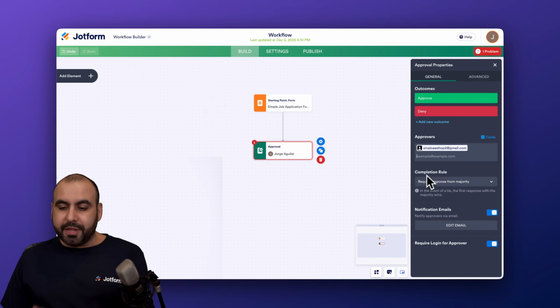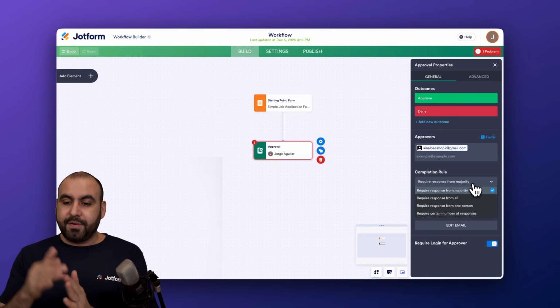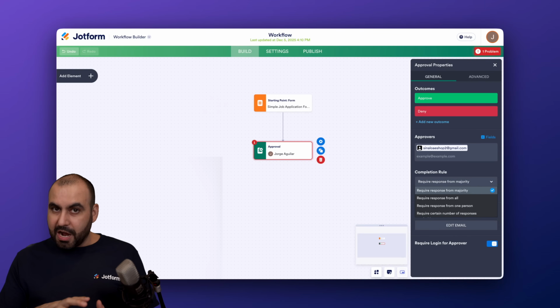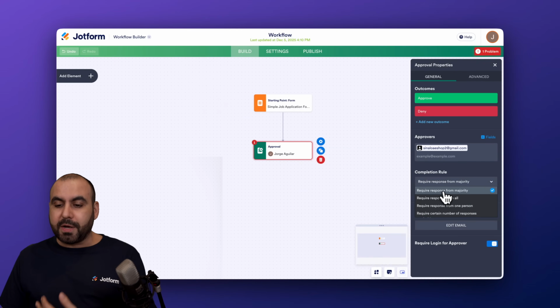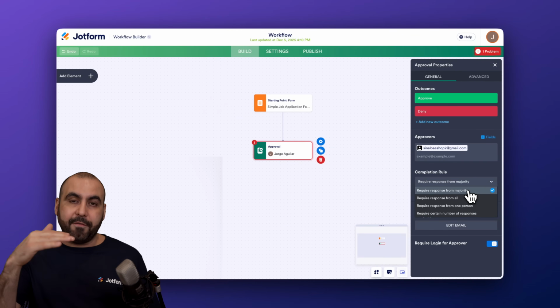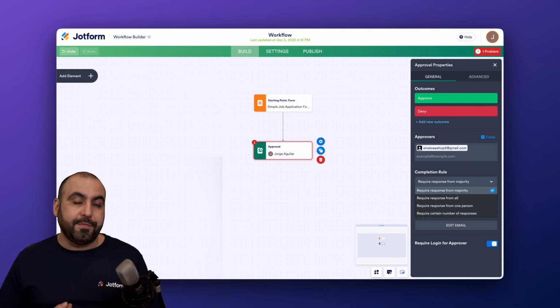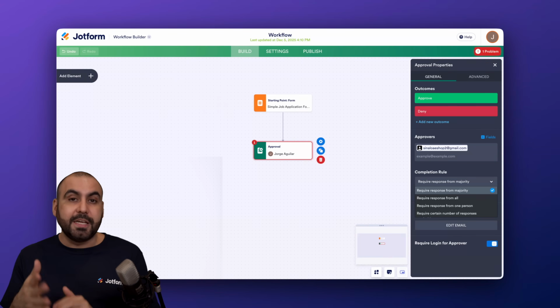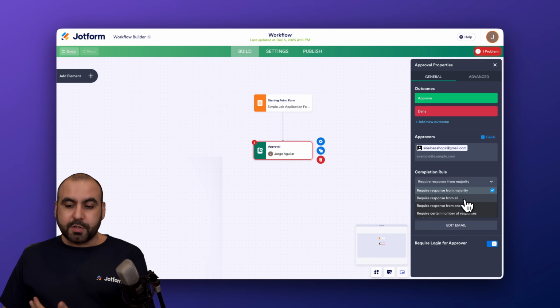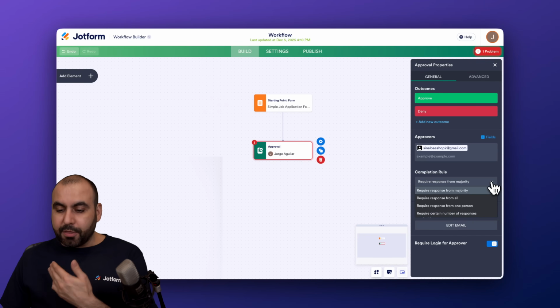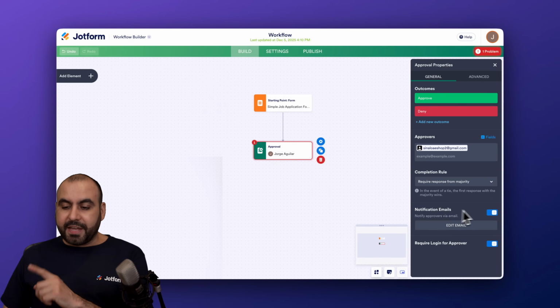Then you have your completion rules. So if you have several approvers, there's other options that can take this to the next level. Now you can make this require response from majority. So if you have 5, at least 3 have to approve in order to continue to the approved section of the workflow. Okay. Require response from all. So all of them have to respond, require response from one person, require a certain number of responses, and those are the options.